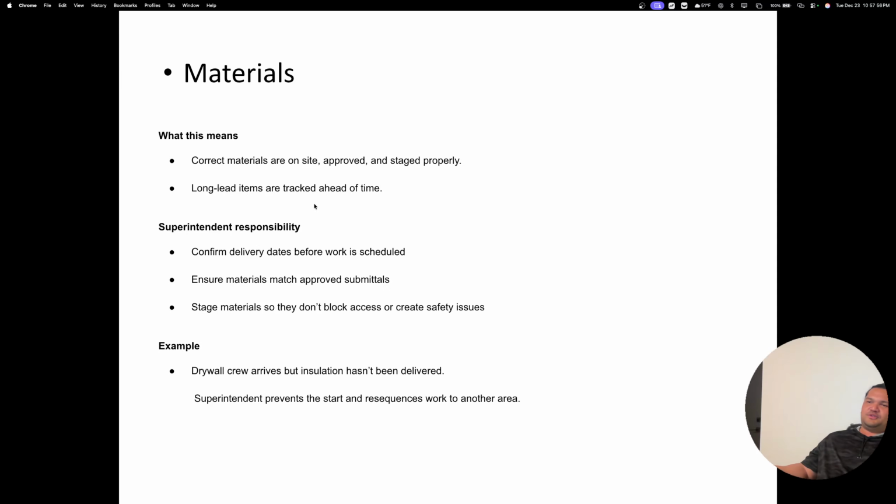Materials, what this means: you need the correct materials on site, approved, and staged properly. You got to figure out the long lead times on materials. If you're ordering windows, then you got to make sure you order the windows 10 weeks in advance, knowing when it's going to hit your schedule, so you can get that coming right after your framing is done and your inspection of the shear is completed.